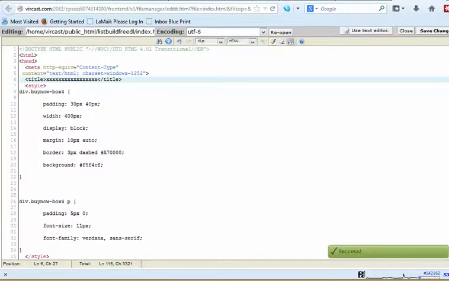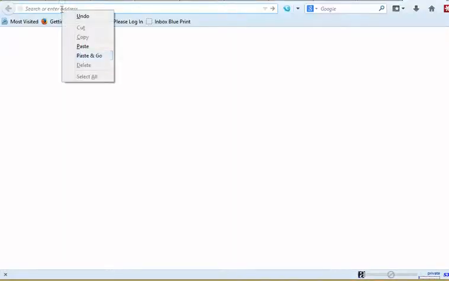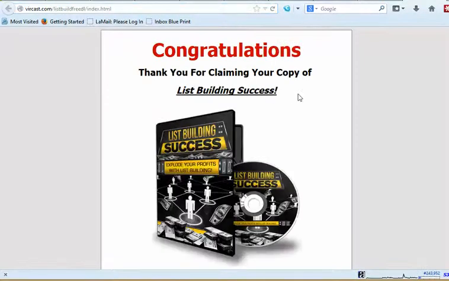Now I'm going to go up here, copy this, and see how it looks. Sometimes it doesn't come out right, and we have to do a little bit of work and see where we went wrong. Paste and go. And that looks pretty good so far.